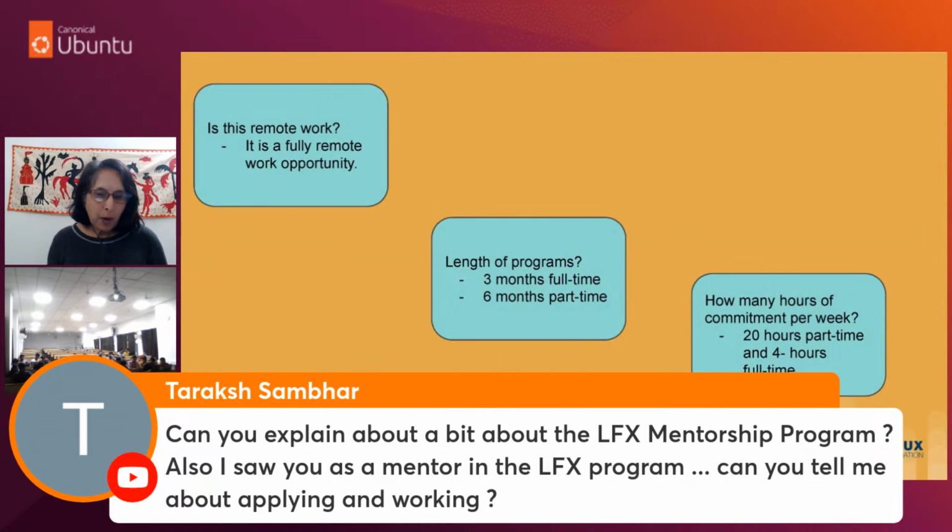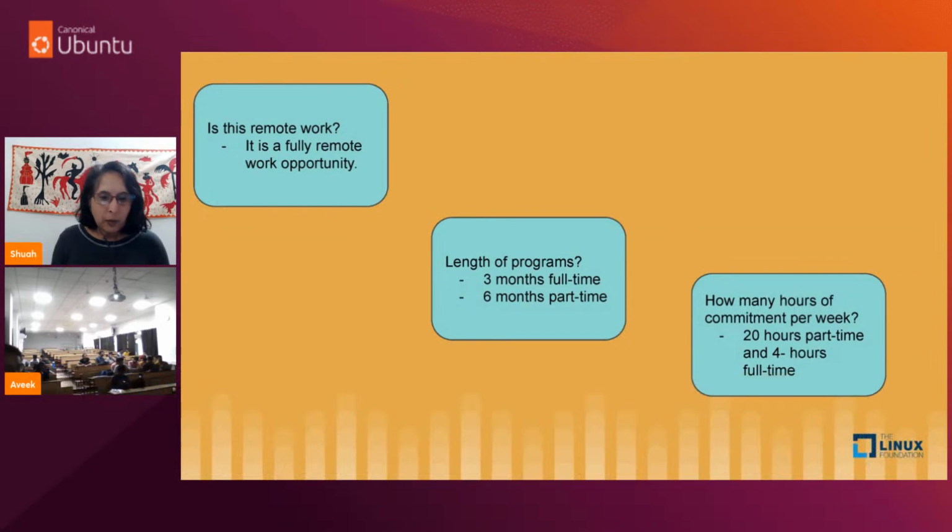And then the working part, it's remote work, like I said. Here are some of the FAQs. I popped up some questions that I get asked frequently. Is this remote work? Yes, it's a fully remote work opportunity. Length of the program: 3 months full-time, 6 months part-time. So mentors tend to be flexible about other commitments you might have.